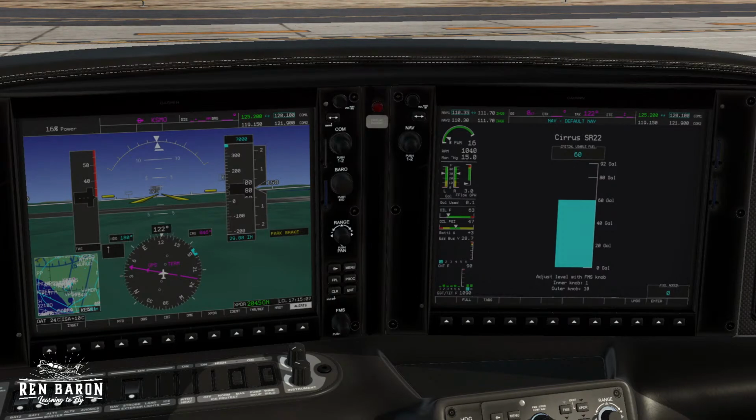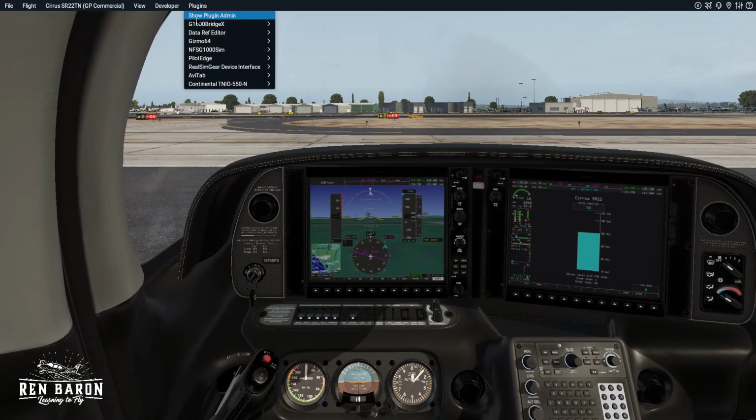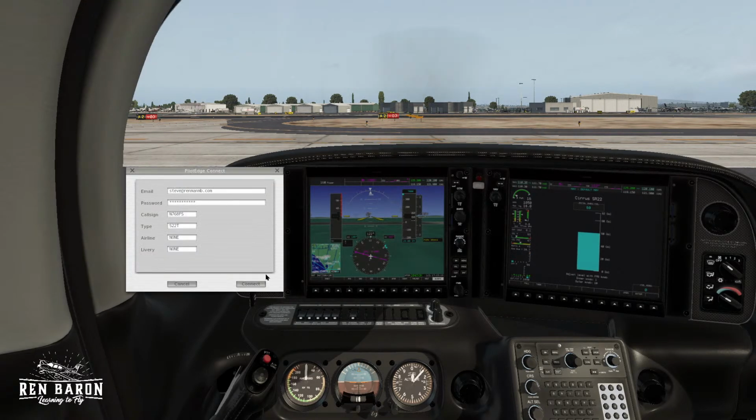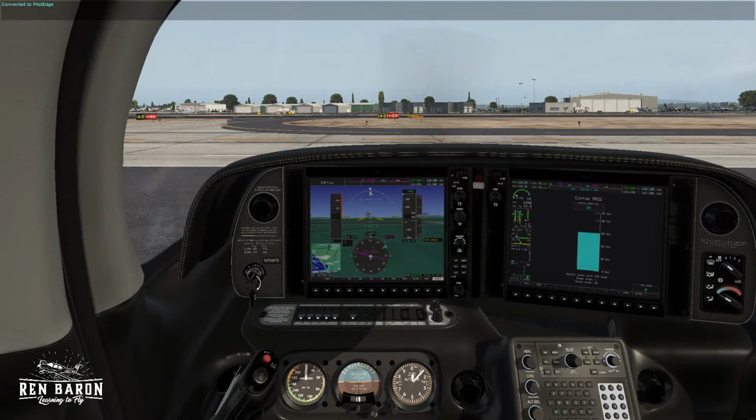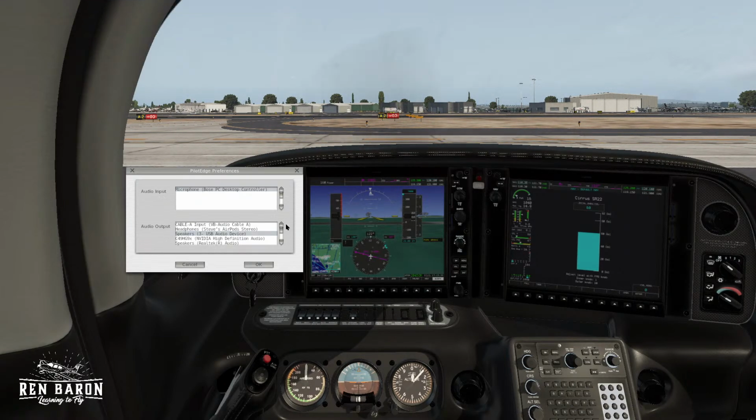Now, here we're going to do an important part of this. This is an X-Plane deal. We're going to go to the PilotEdge plugin, and we're going to connect the PilotEdge plugin here. Connected to PilotEdge. Okay, now we are connected, and now I'm going to make sure I've got my preferences set here, and it's not picking up my, okay, great.